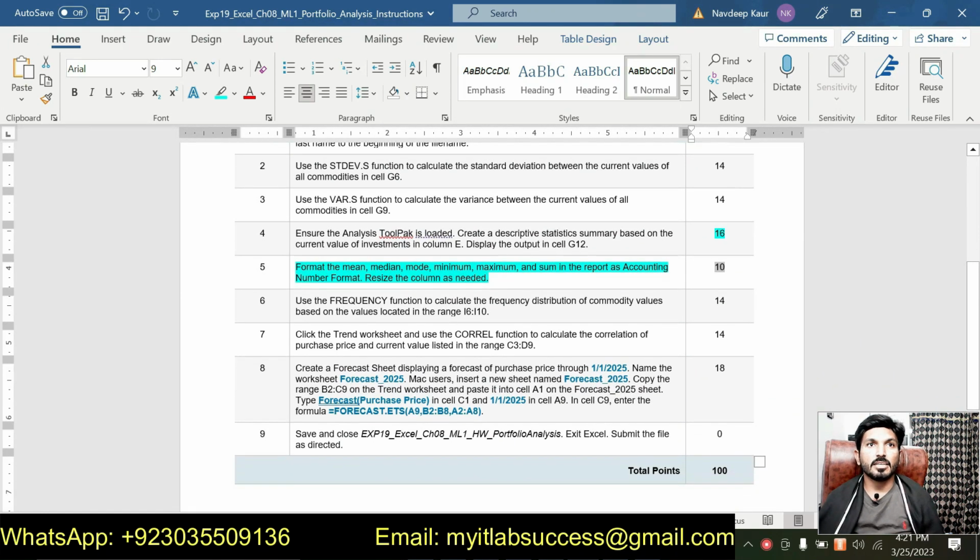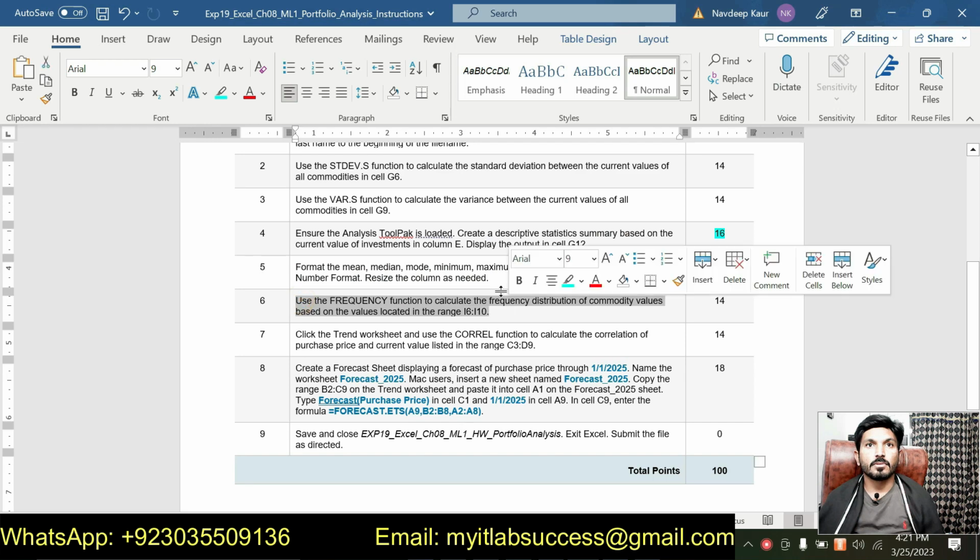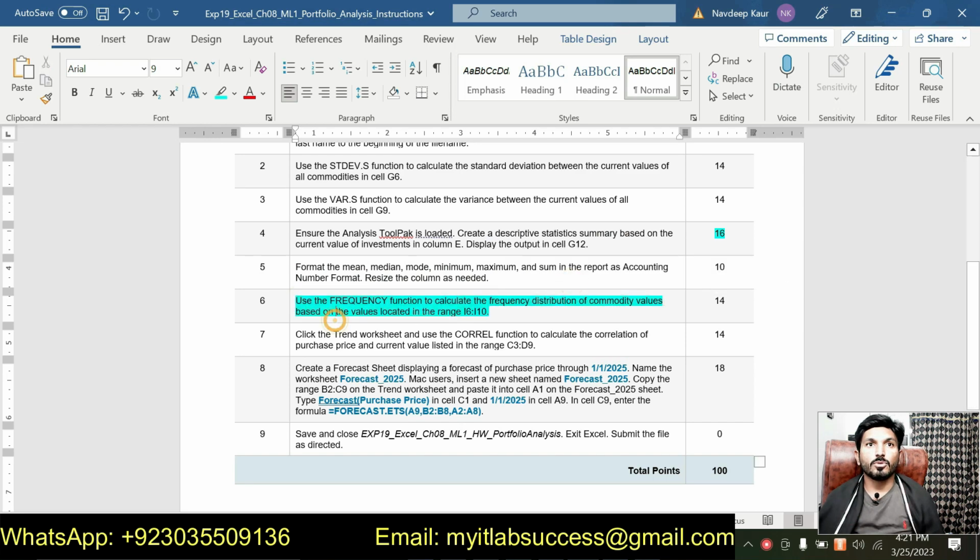Now for the remaining steps I am going to give you an overview. So next step is step number 6. Use the frequency function to calculate the frequency distribution of commodity values based on the values located in the range I6 up to I10. So now we are supposed to calculate the frequency distribution of the commodity values that are present in the range I6 up to I10, and for this we are supposed to use the frequency function.